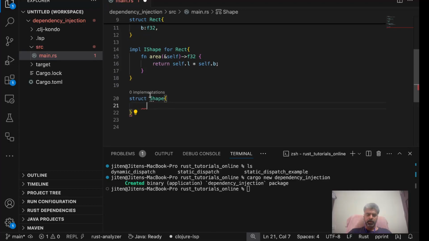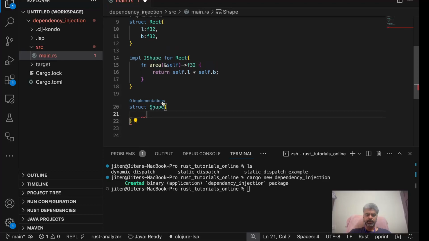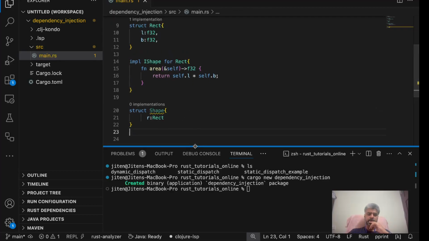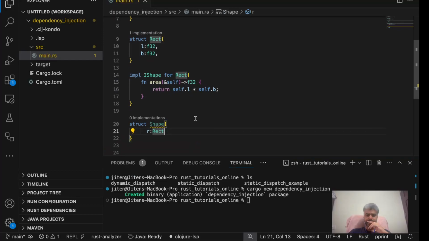Then what this Shape struct can have is a rectangle. So it will have a rectangle. That means I would like to call the Shape object with a rectangle. This video can be a little lengthy because I would like to explain as clearly as possible.